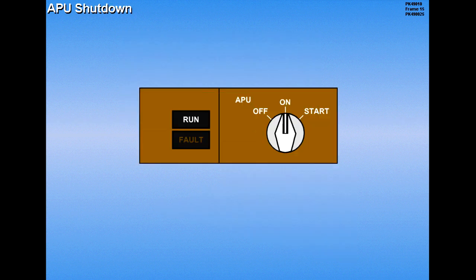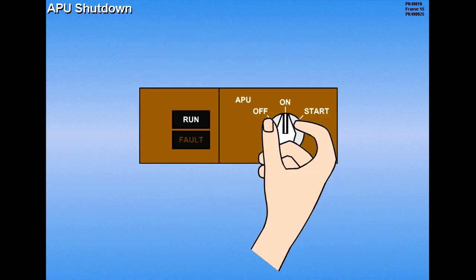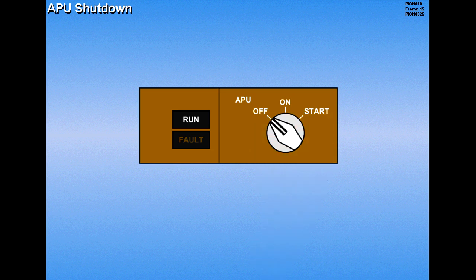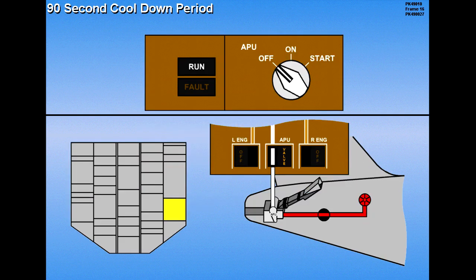Moving the APU selector to the off position will cause the APU to shut down. The APU control system incorporates a time delay feature to permit APU cooling before shutdown. If the APU bleed air valve is open when the APU is turned off, the valve will be commanded closed. The APU will continue to run for approximately 90 seconds to cool down.